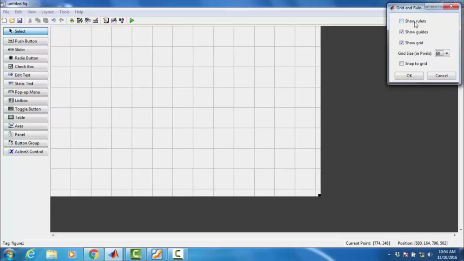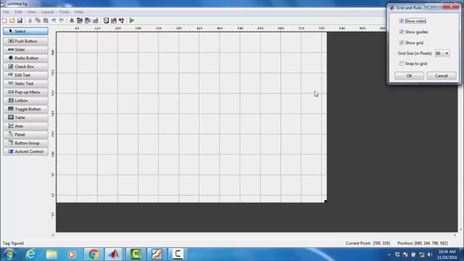Okay, the other thing in this particular dialog box is the show ruler option. It gives you the sizes of the grid on this GUI in terms of pixels.